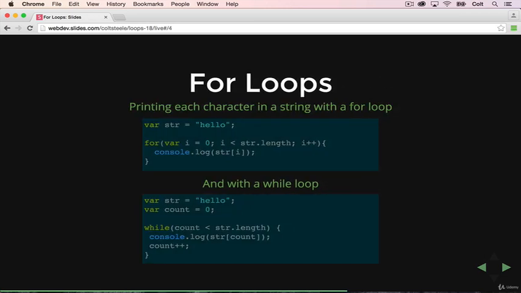So here's another example, taking what we did with the while loop, where we printed every character in a string, but doing it with a for loop. Once again, you can see we don't have to create this count variable outside of a loop like we do for the while loop. We can create a temporary variable, and I used one called i.